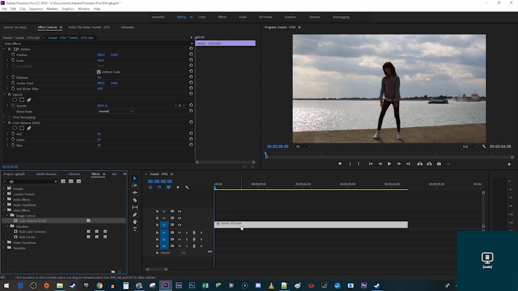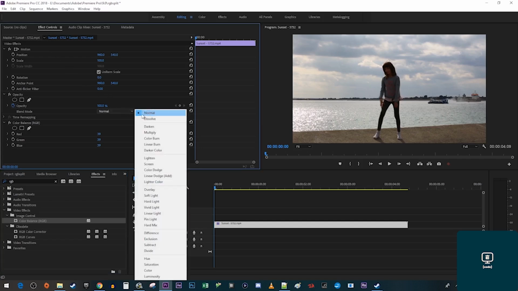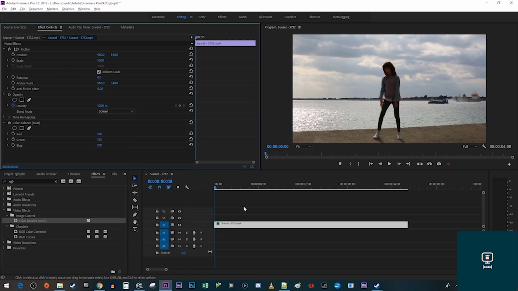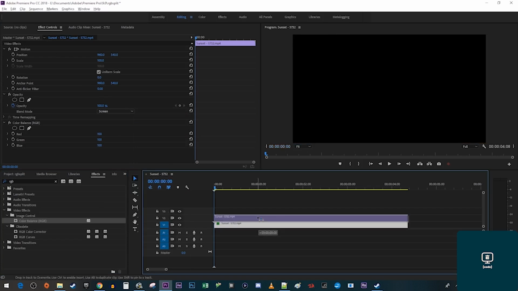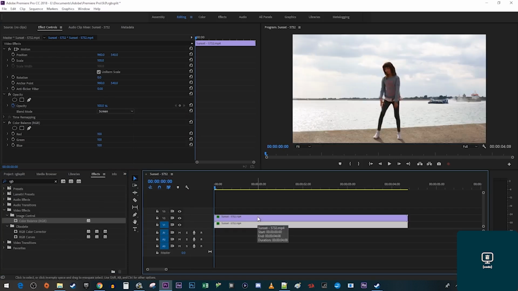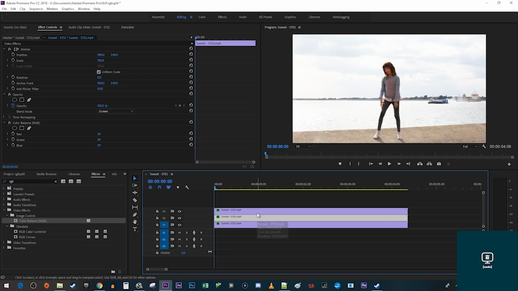Then make sure your clip is selected and go over to Effect Controls. Under Opacity, change the blend mode to Screen. Now, while holding down the Alt key on your keyboard, drag your clip up onto the track above to make a duplicate. Then do the same thing to make one more duplicate for the track above.